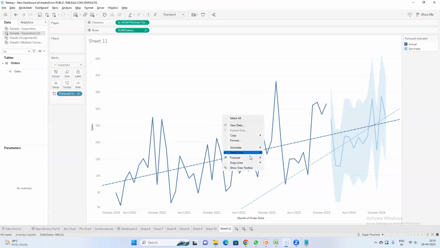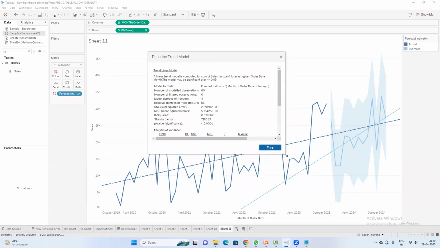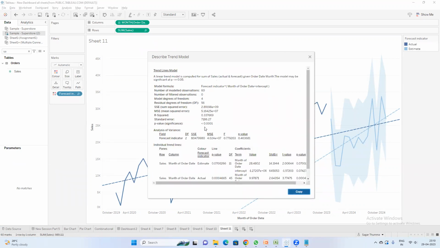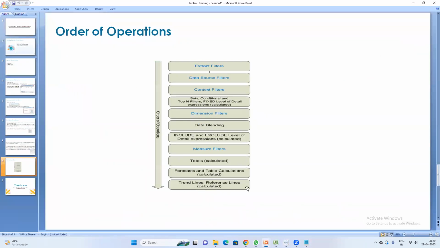We can also describe the trend line. Just click on it, and it will tell you how this trend line is being created. This is the analytical expression of this particular line. So that will be in the last position. Trend lines will be in the order of operations. Trend line will be your last topic.